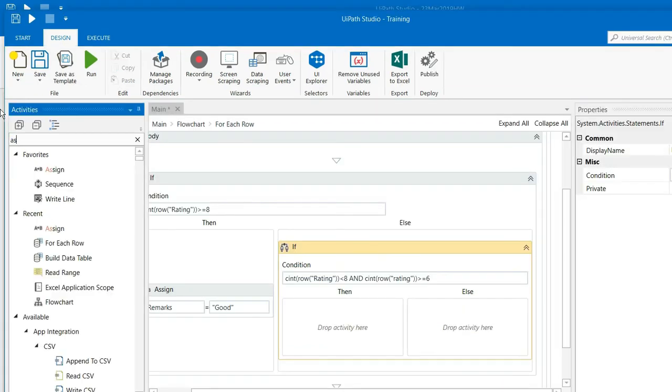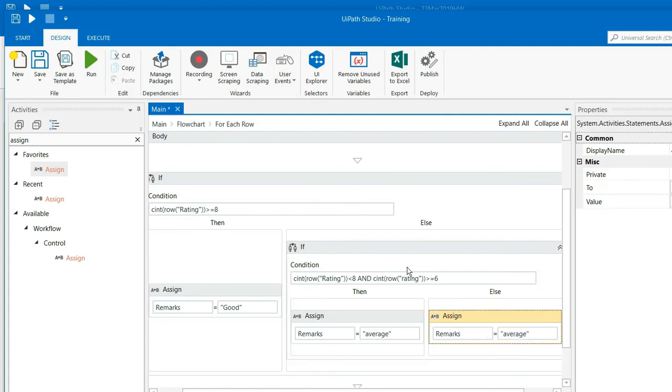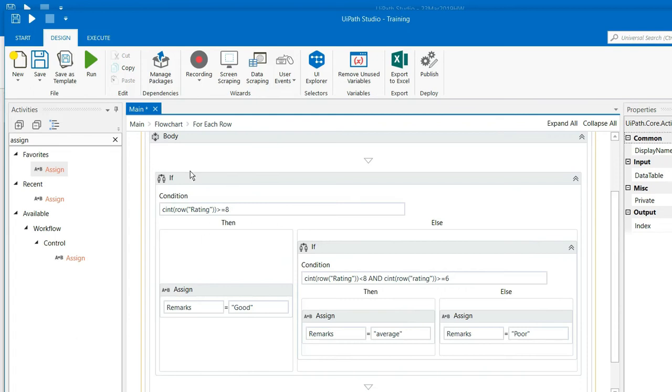I will use assign once again, drag and drop assign here, and I will use the same variable remarks. If I type R, all the variables start showing up. So I will use remarks from here, and then I will pass it on Average, and I will again copy paste the same and change this to Poor. Our first condition was when a rating is greater than 8, it will give the remarks Good, and when the rating is between 8 and 6, it will give us remarks Average, else it will give us remarks as Poor.